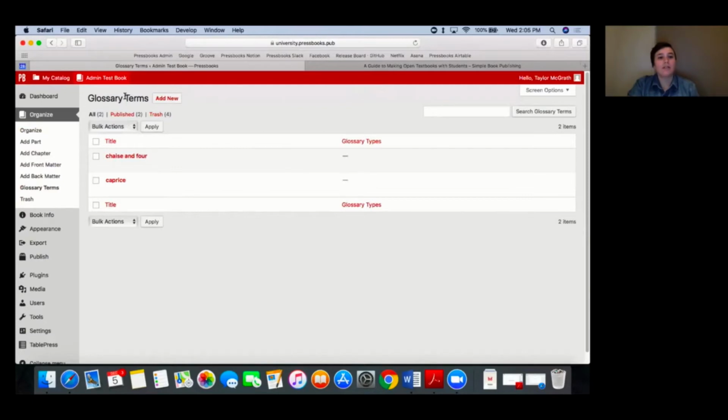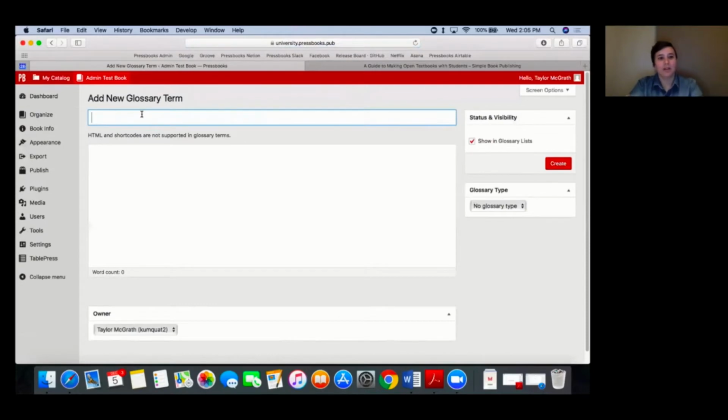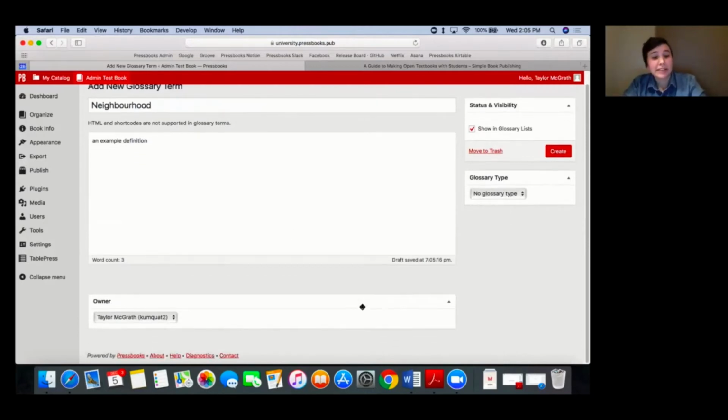From this page, we can make new glossary terms individually. Click Add New. I'll just make one quickly. So the title, the definition is pretty basic, but we plan on adding additional functionality to this to be able to let users create bold and italics and add links as well, but that is not possible at this time.